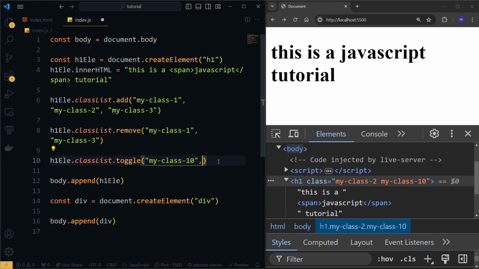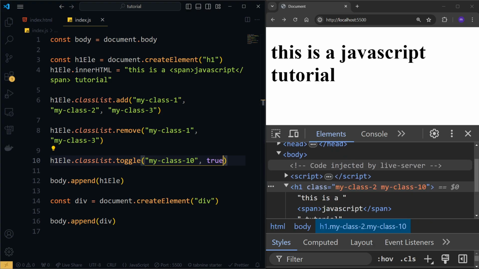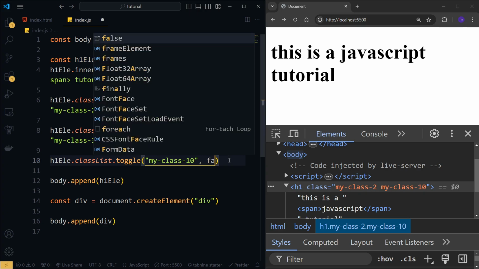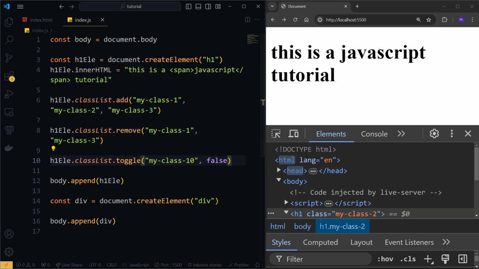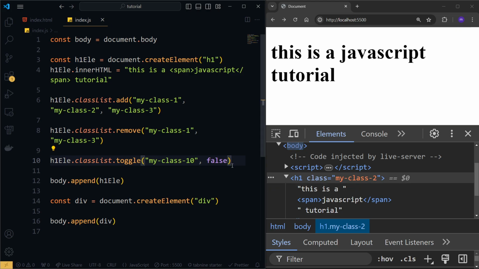And also we could pass a second argument, and it should be a Boolean. So it should be true or false, all right? So if I set it to true, it would add it no matter what. In this case, it would be no difference because the class does not exist. But if I set it to false and I save the file, as you can see, it was removed, even though it does not exist there. So if I pass true, it will add it. If I pass false, it would remove it, all right? So that's it for classes.